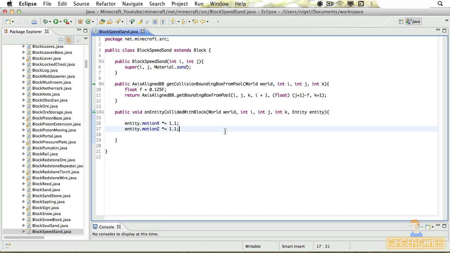And we don't want the y-axis because that's up and down. So x is left and right and z is forward and backwards. Okay? And now that's pretty much done.